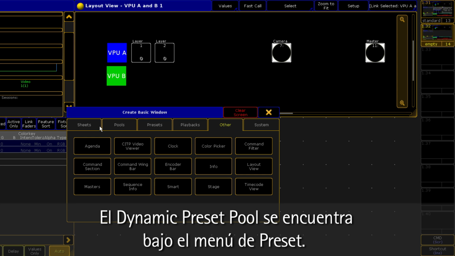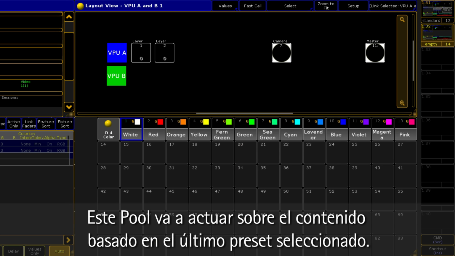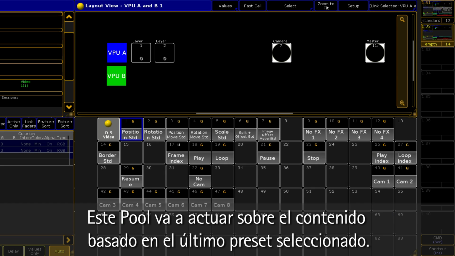The dynamic preset pool is found under the preset menu. This pool will change content based on the last selected preset type.